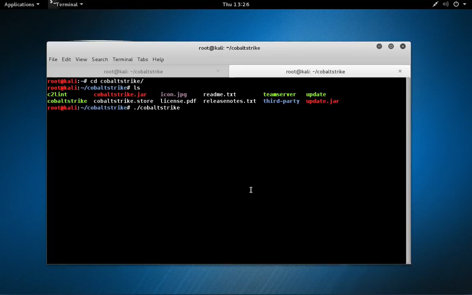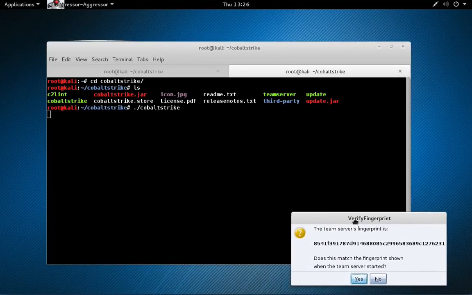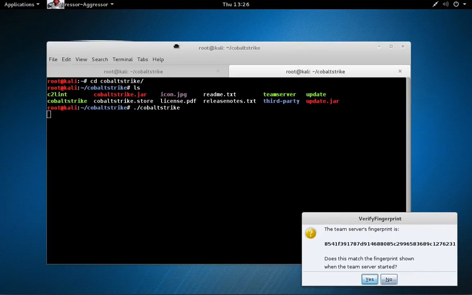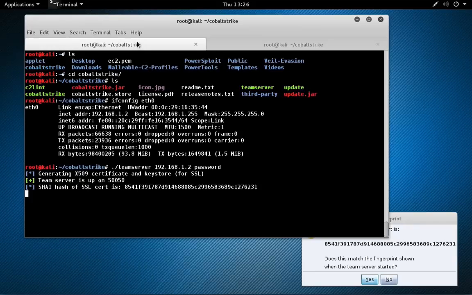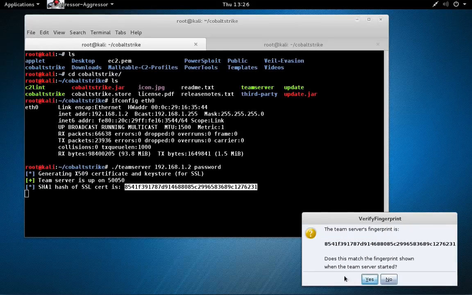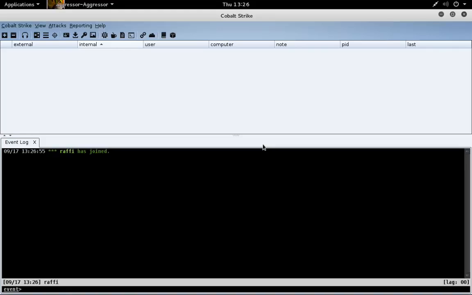Press connect. We're going to be prompted with the team server's fingerprint. This is a hash of the SSL cert, and it's presented before any authentication information is sent. We can see that these two values do indeed match, so nobody's trying to man-in-the-middle us. Good. Let's hit yes, and there we are. We're now connected to the Cobalt Strike team server. Let's bring one more client into this.